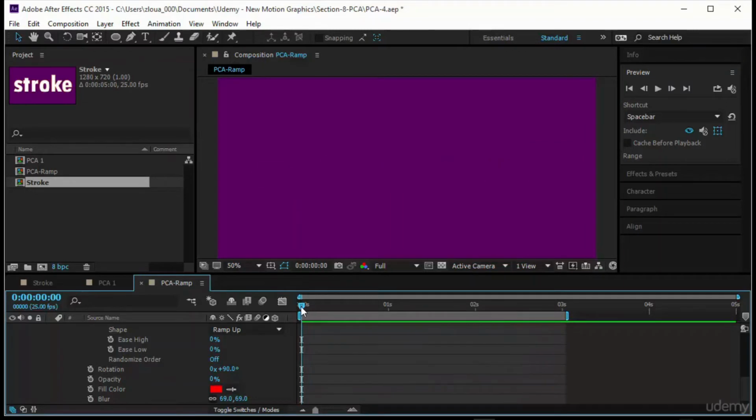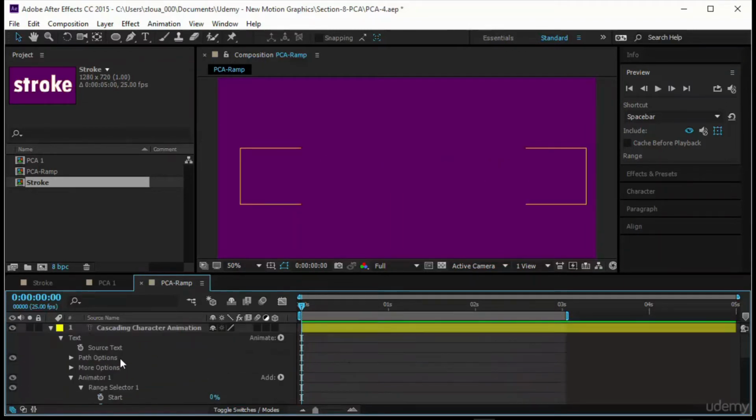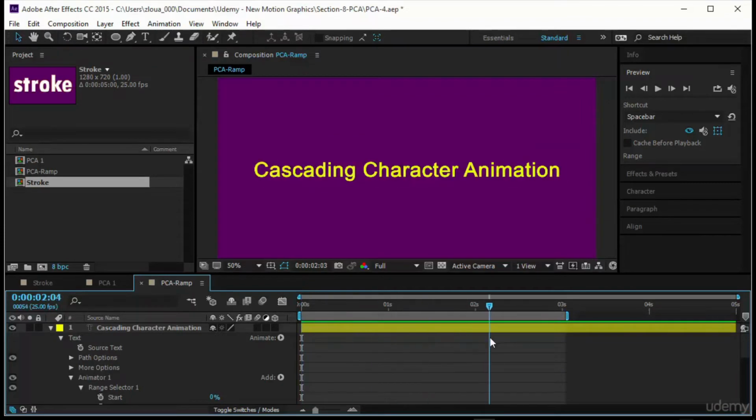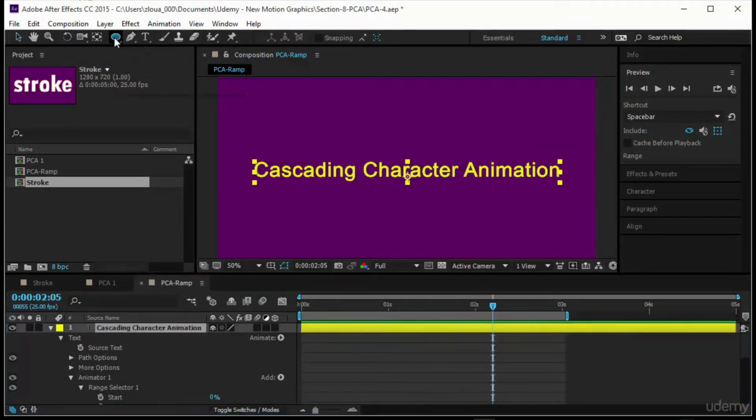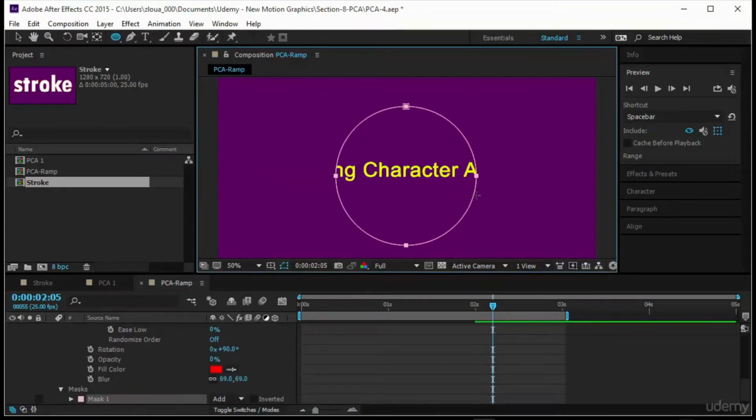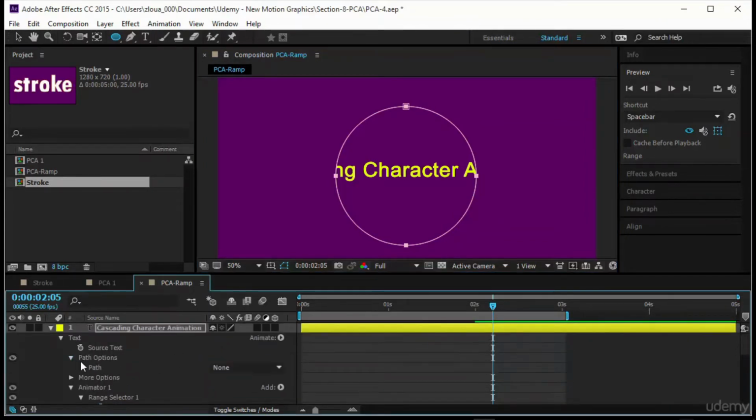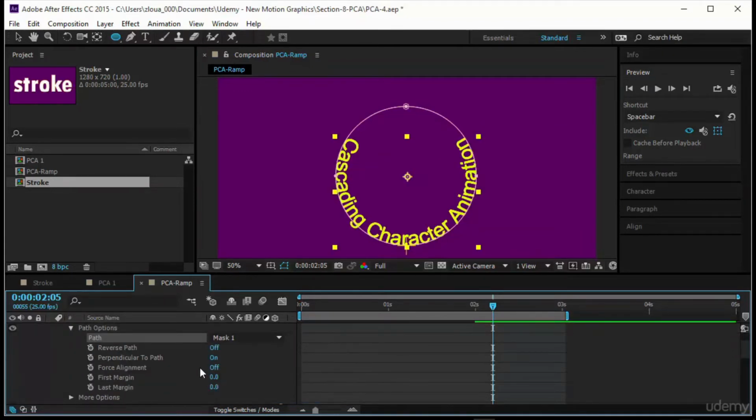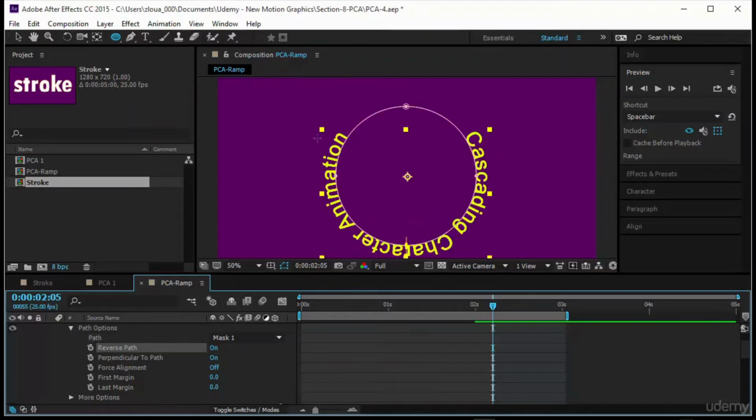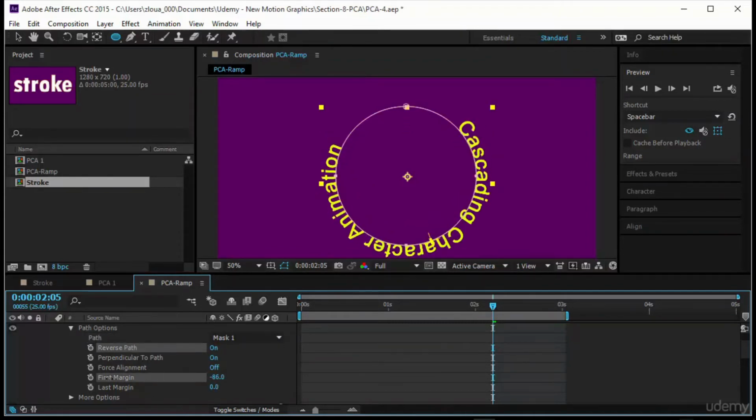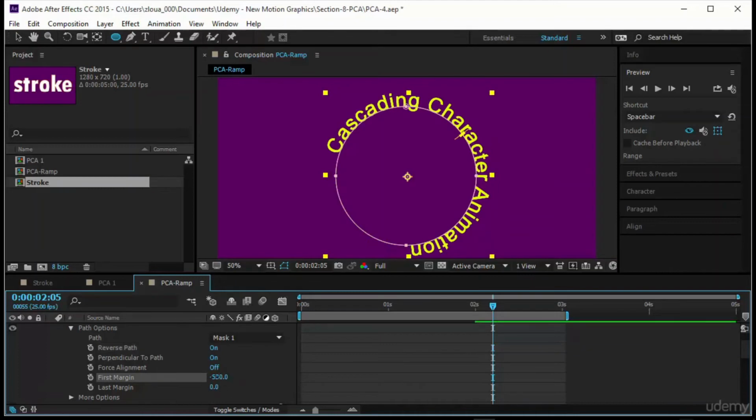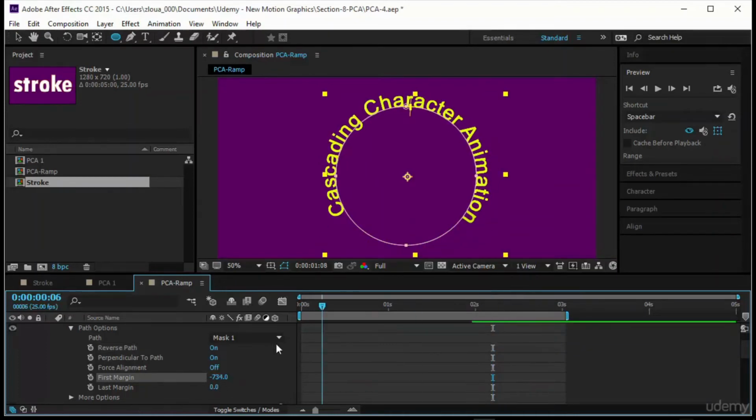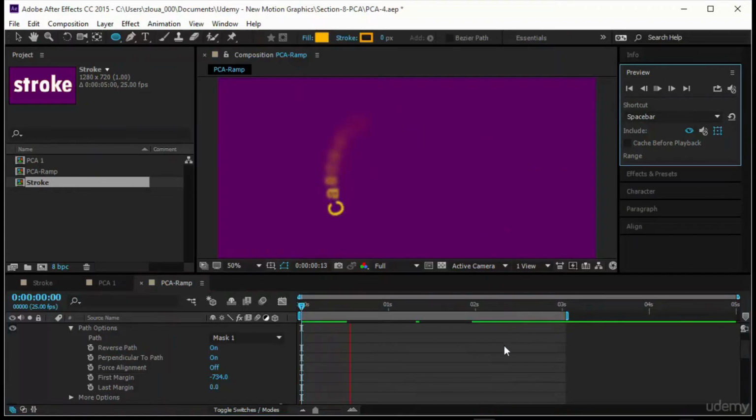Good. Now we have done this. That's very nice, but we have learned a lot about text. How about if we add an ellipse in the form of a mask? If I come to ellipse here, I'll click in the middle, Control Shift, and make a mask. Then go, of course, to the source text and the path option and put this to mask 1. Then, of course, I want to reverse the path, take it to the outside and move the first margin to the right place. Here you are. Let's play the animation now, and you have something pretty cool coming up.